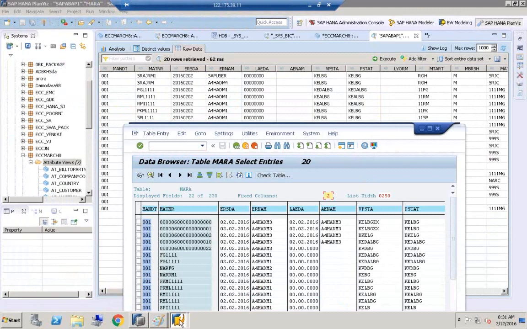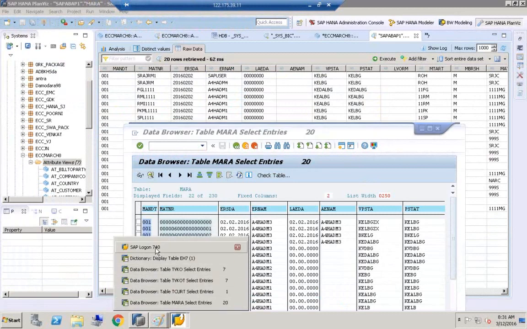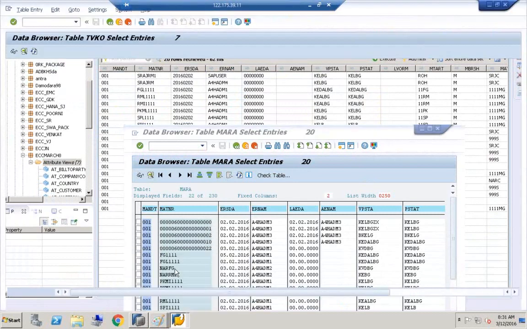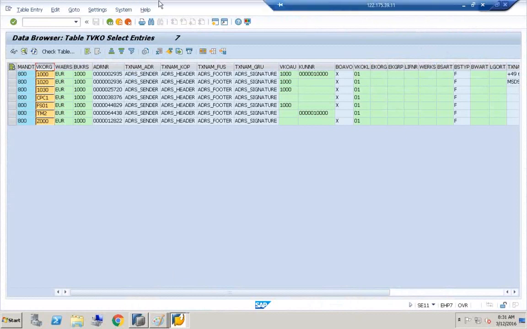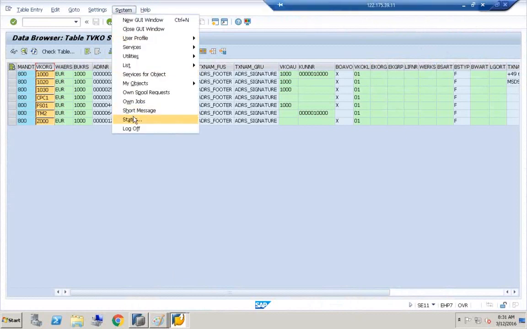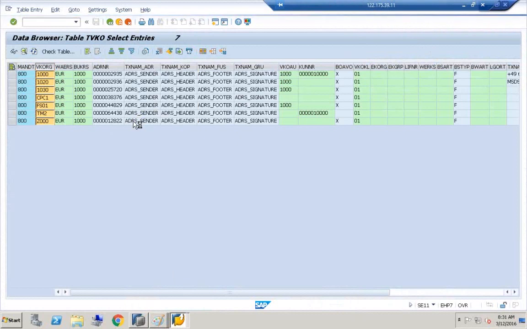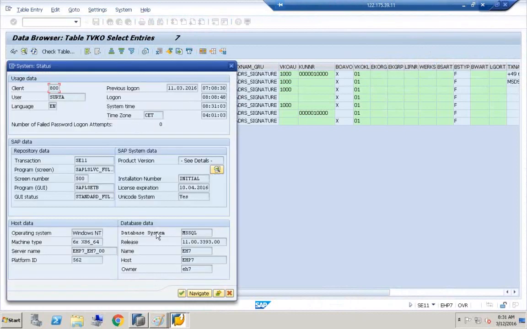Let me show you sidecar. If I go to the ECC system, click systems, click status. Here the database is MS SQL. From MS SQL, I need to get the MARA table to HANA.